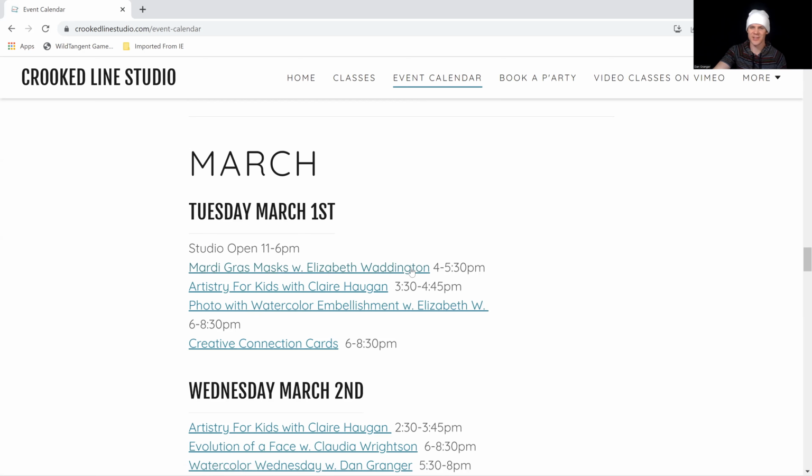Right now, there's a few kids in the class. It'd be cool to have a whole bunch of kids in there. The more, the merrier, you know. I think she has it capped at 10 or so. It's 4 o'clock to 5:30 with Elizabeth Waddington. And then she's also doing photos with watercolor embellishment that evening, 6 to 8:30. You can still sign up for that. Artistry for Kids with Claire is a 4-week series. It has already started.